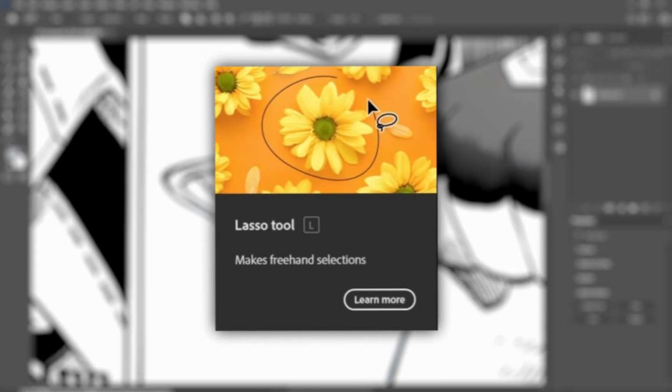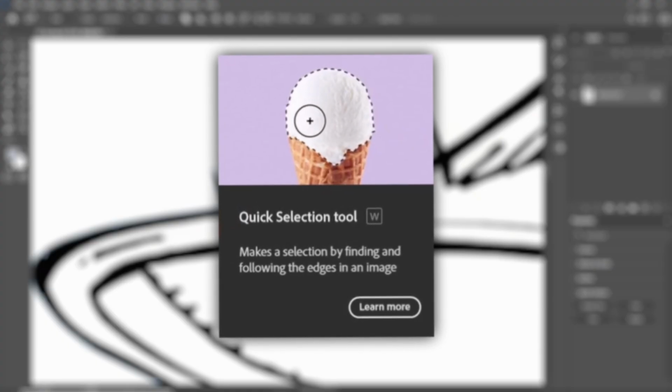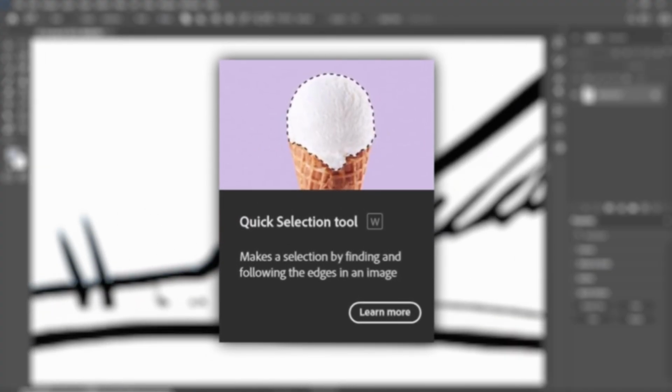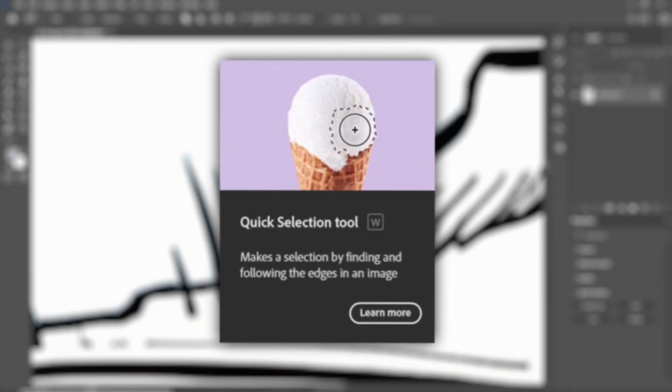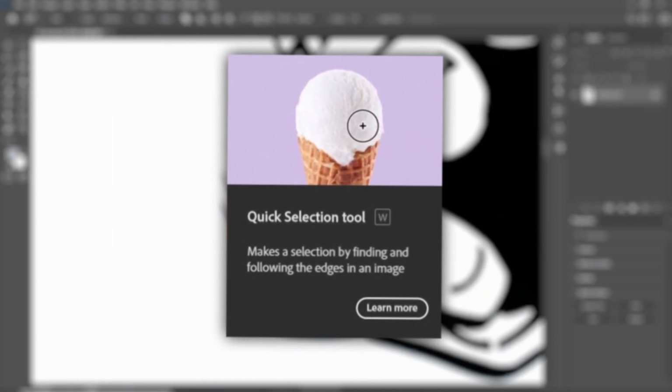If the object to select is a fairly simple shape, it will be very quick. Then there is the quick selection tool. In fact, it's a tool that detects shapes and rounds them to make its own automatic selection. The downside is that it's not perfect, so it can detect other shapes and include them in its selection. So it should be used when the shape is quite distinct.